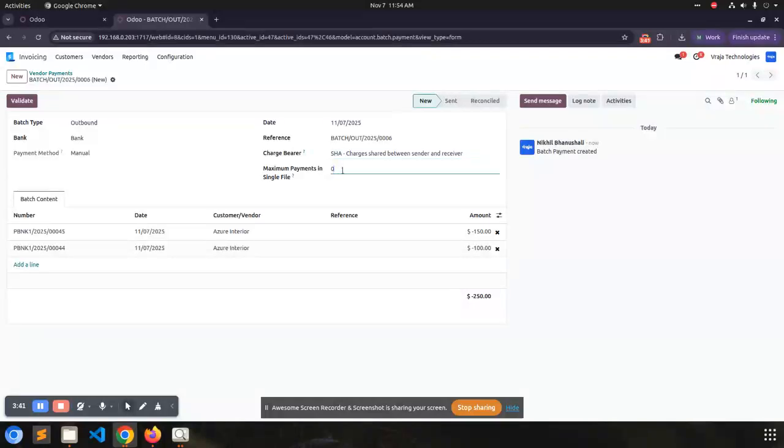So here we have kept it in a way that we can export maximum 350 payments in a single file. So I can also mention it over here. If I want any 2 or 3 payments in a file, I can mention it over here. So let's see. Here are the payments. Now let's validate it.